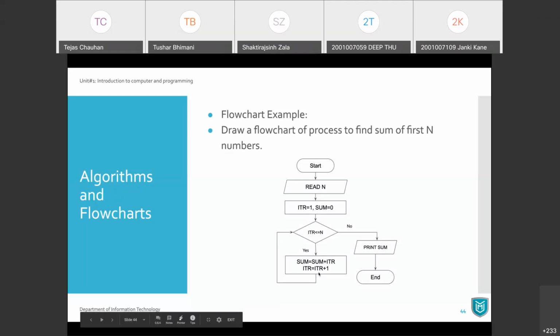So you are going to iterate this loop. When your ITR becomes 5, 5 less than or equal to 5, yes. So you are going to add that 5 as well. And when you increase your ITR, 5 plus 1, it becomes 6. You come back to this path and you say 6 less than or equal to 5, no. So then you will go to the no path and you print your sum here. Okay. So that's how it will operate.